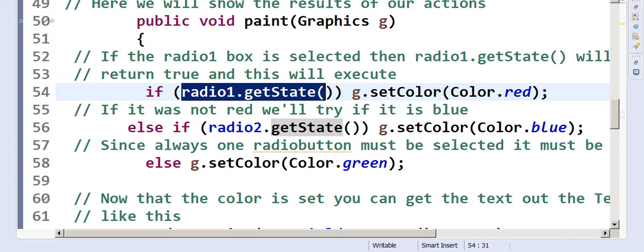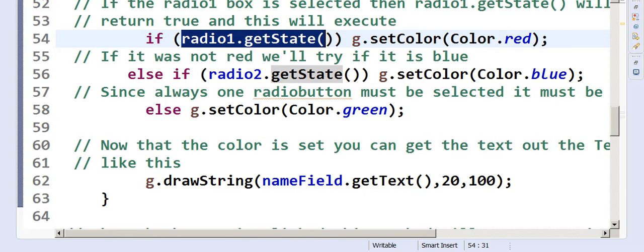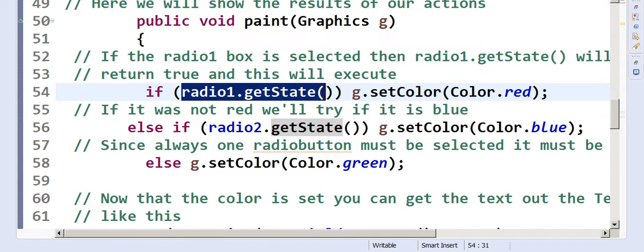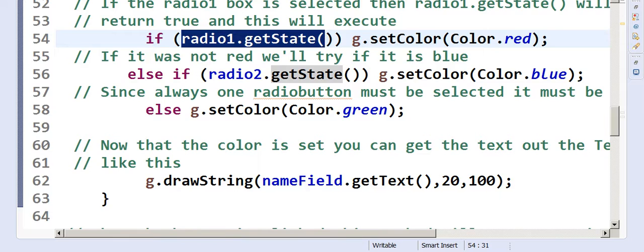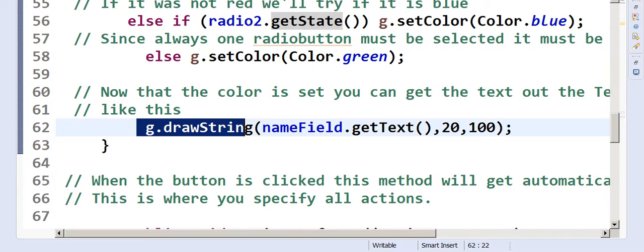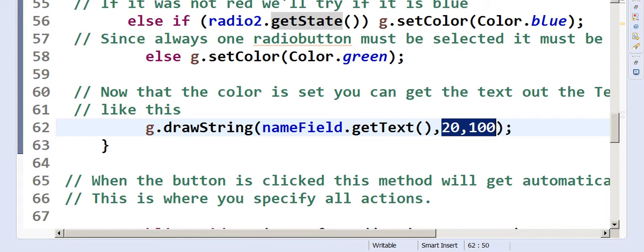then its get state will come true, so this will be true. And so then I will say g dot set color, so the forecolor of the applet will be red. If the second is selected, then it will be blue, and if the third is selected, it will be green, because else, if these are not selected, then definitely the third one is selected. And we'll say g dot draw string also, we'll draw a string there, and whatever we have in the text field, that we'll put up. We'll see what is in the name field or get text, and at this position we will draw that text.